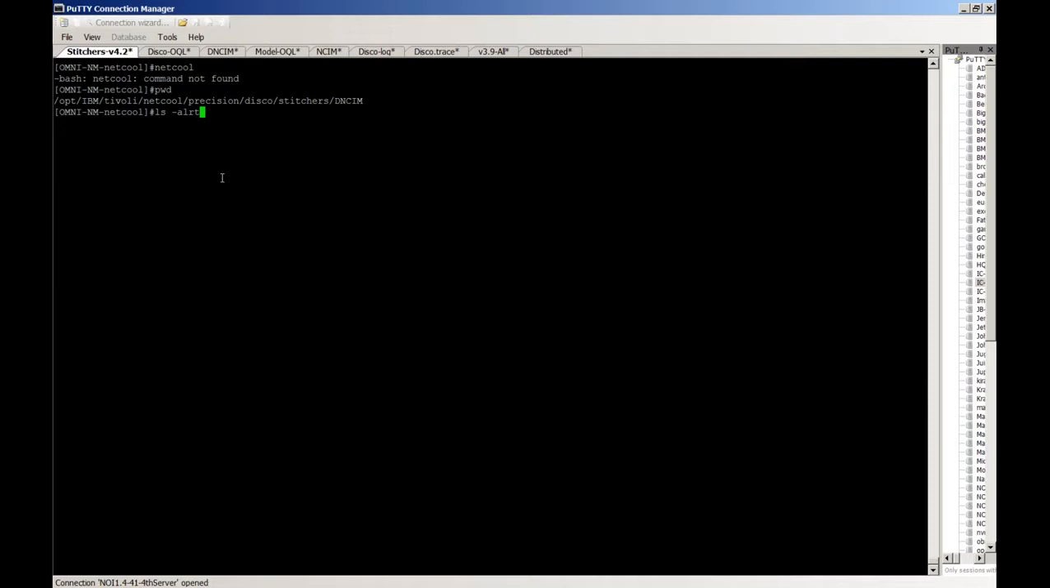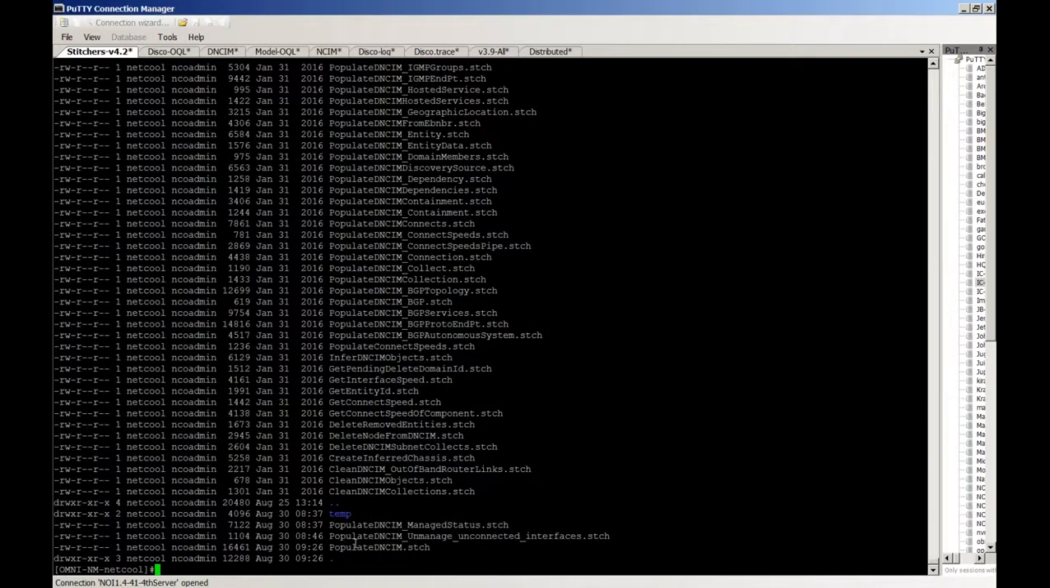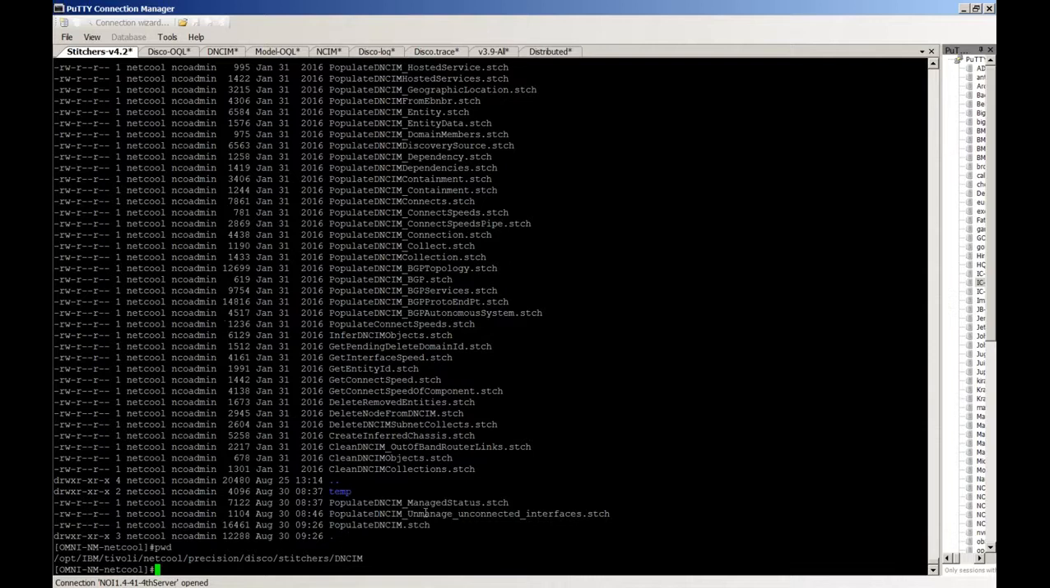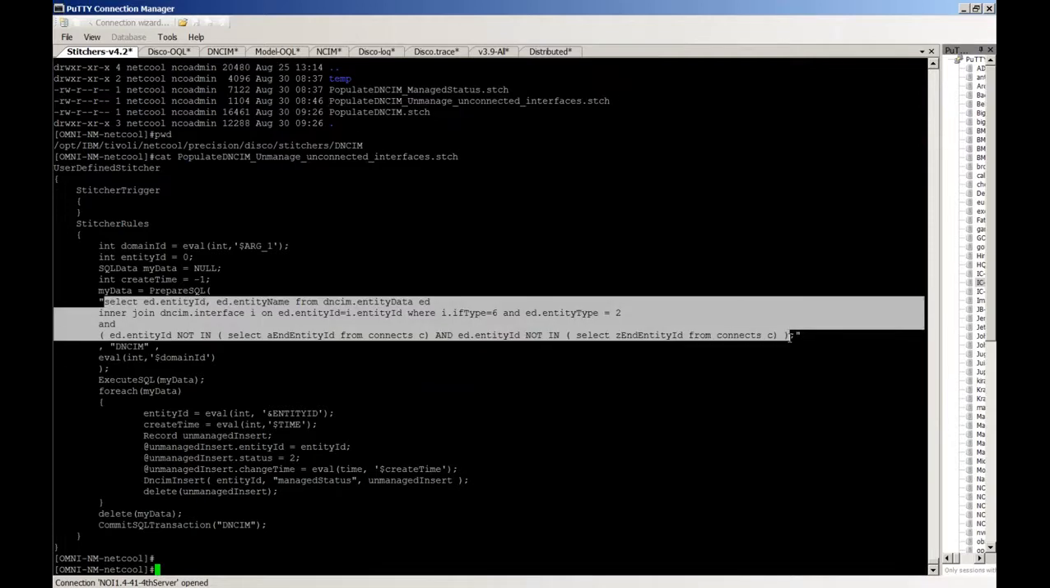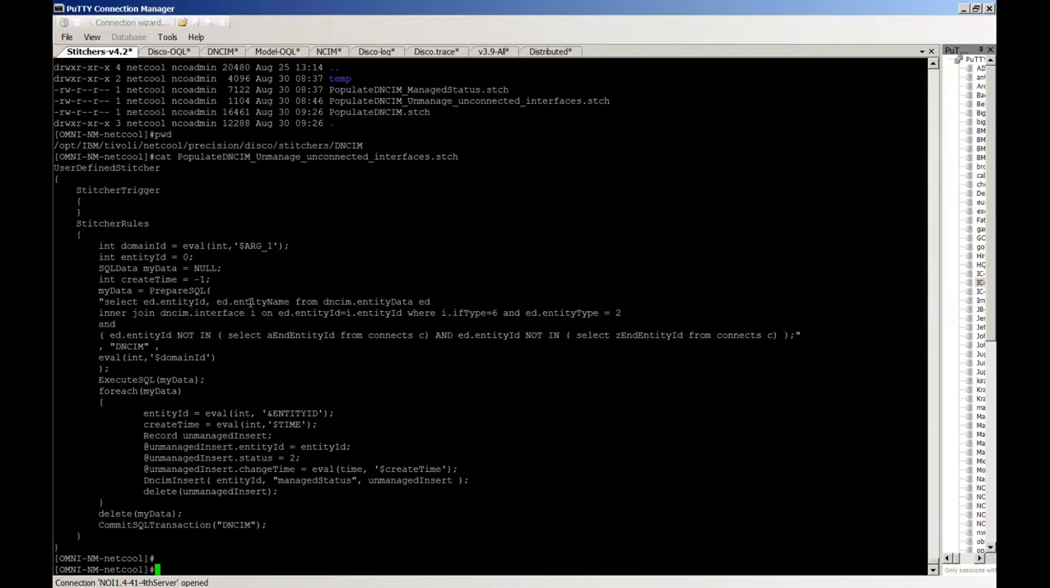So at the moment I'm in the same $NC_HOME/precision/disco/stitchers/DNSIM. The stitcher I have written is to unmanage all the interfaces of Ethernet type that are not connected to anything, and there is a logic here, right? You are querying the entity data, and then you are trying to find the interfaces, and then you are doing a join with the connects. The connects table is the one that holds all the connectivity. Whichever interface is not found in this table, we are unmanaging all of them.